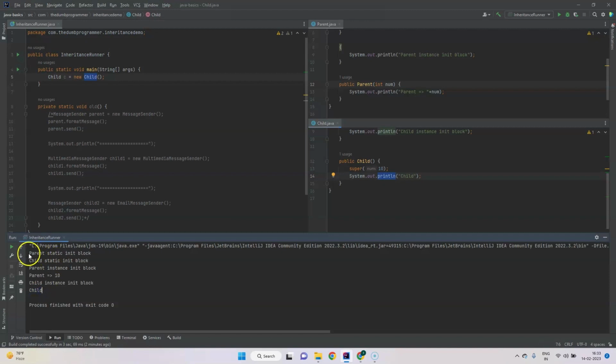So when we have different set of things, init blocks and constructor, parameterized constructor, superclasses, this is the order that we need to remember: first the static blocks of parent and child, then the instance init block and constructor of parent, and at last the instance init block of child and the constructor of child. So that is the order of things.